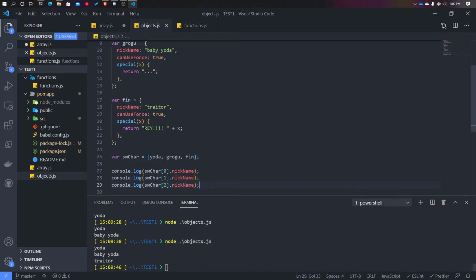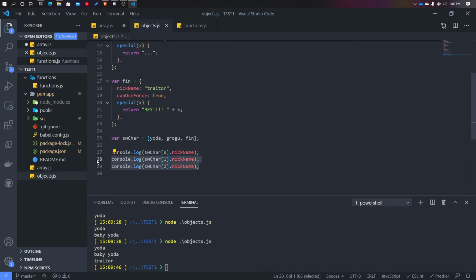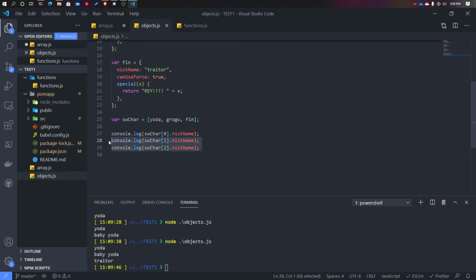Cool. But this is not very dry. So what dry means is that we want to repeat as little code as possible. So if we had a long list of all the Star Wars characters, Chewbacca, Kylo Ren, Han Solo, Mando, etc., it would be very long and be redundant. It wouldn't be very efficient.